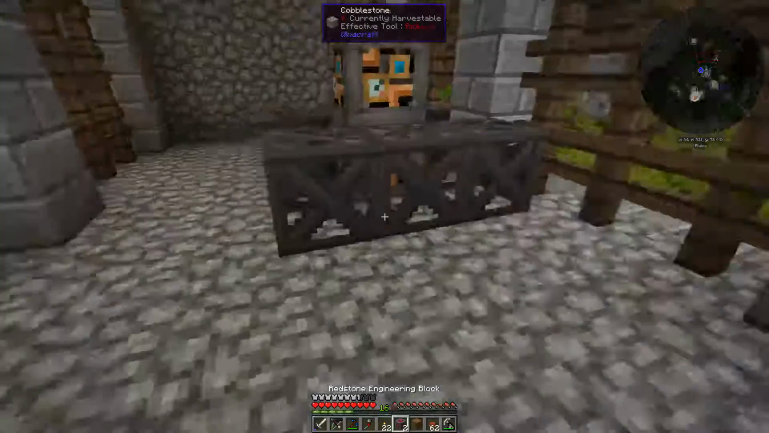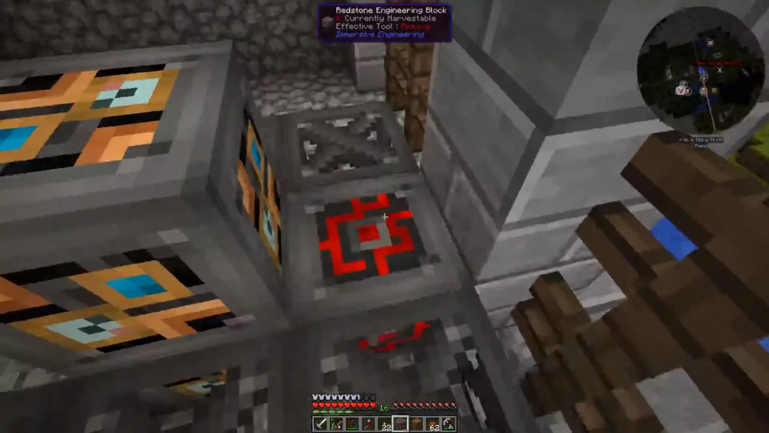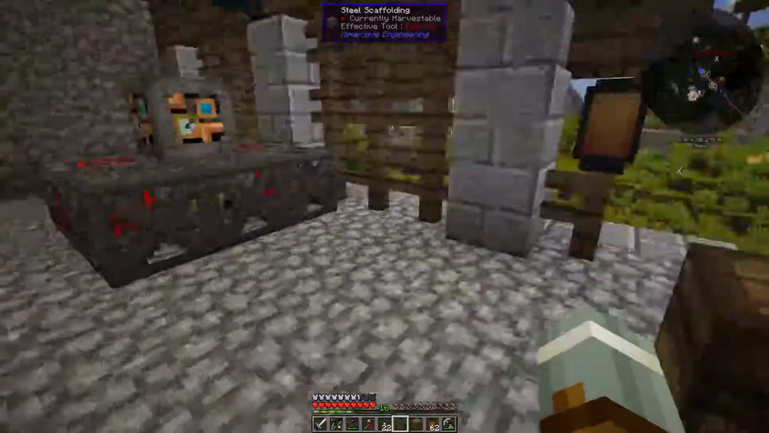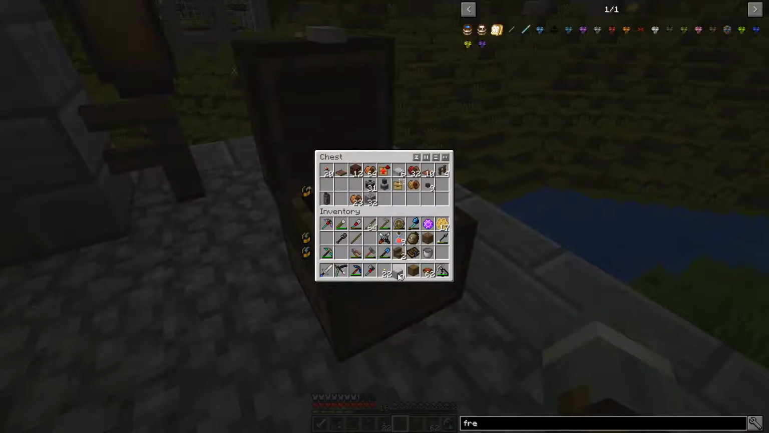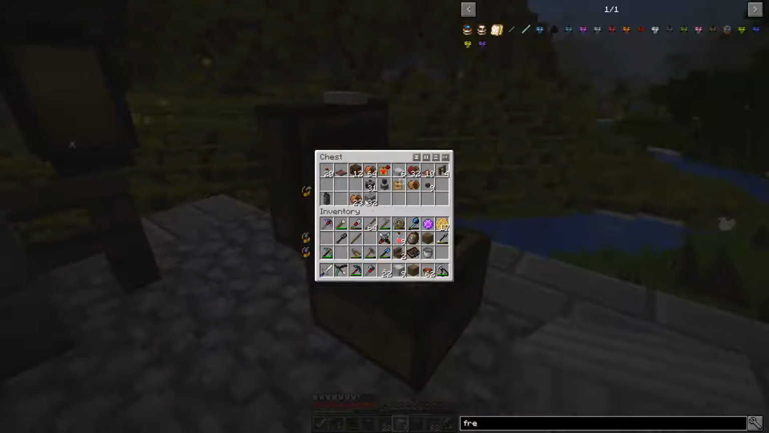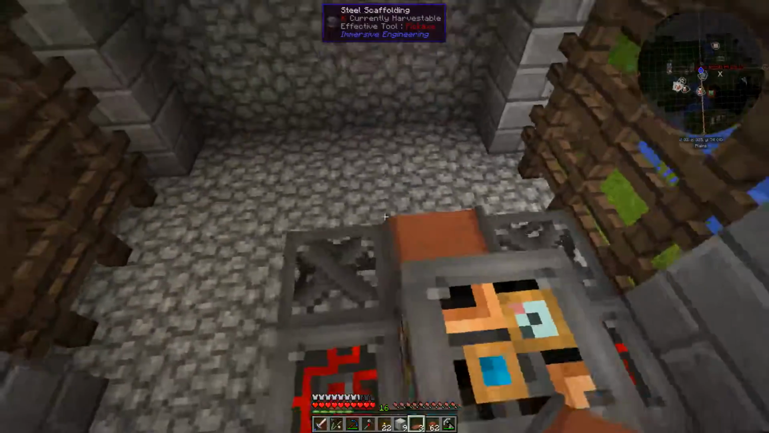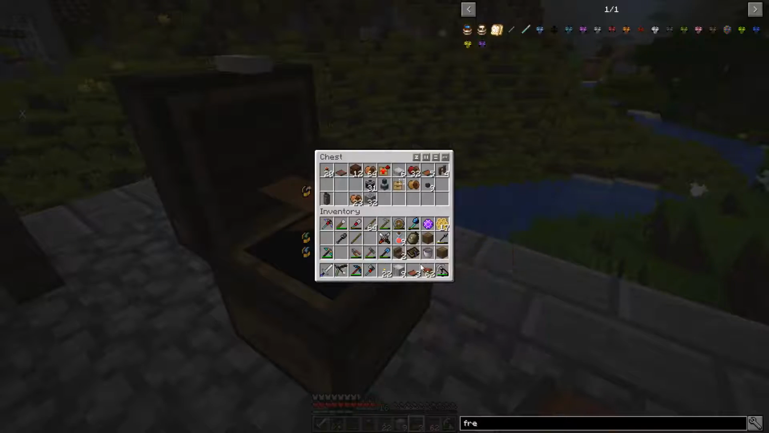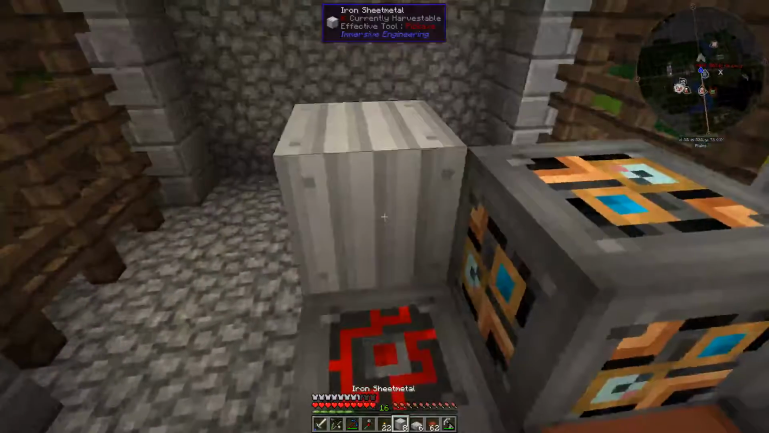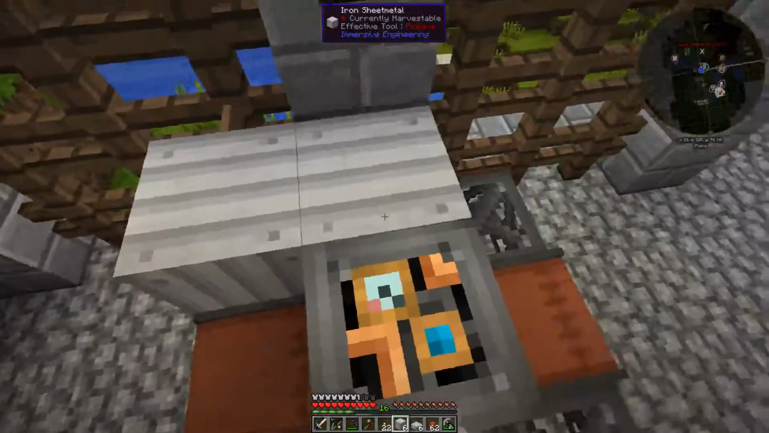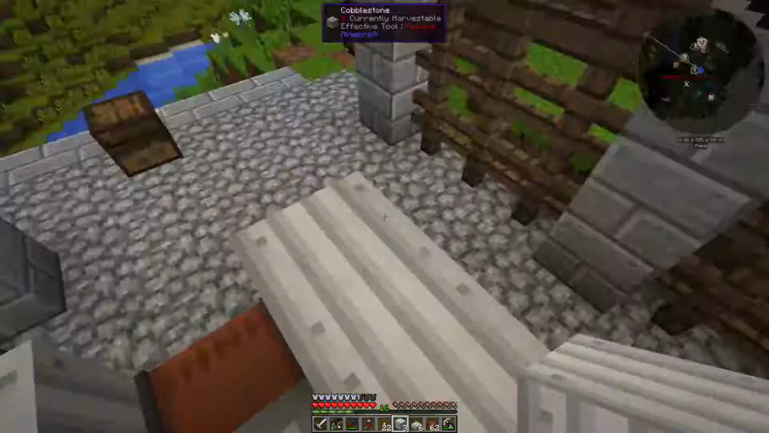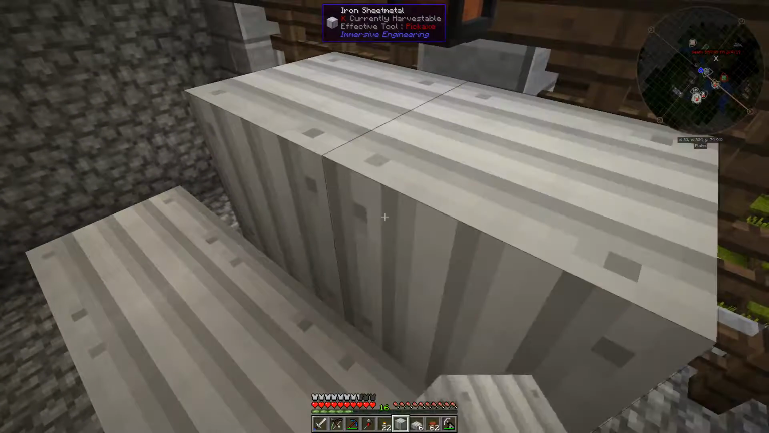an assembler. It's an Immersive Engineering auto crafting machine, and it's quite cool. It's built like this. Where are the conveyor belts? Here. Okay. And here will be the output, and it has an advantage, and that advantage is that it can take both solid ingredients, right? And also it can take fluids as ingredients.